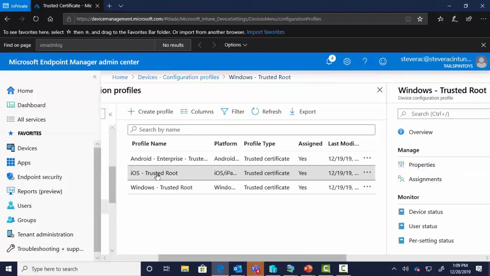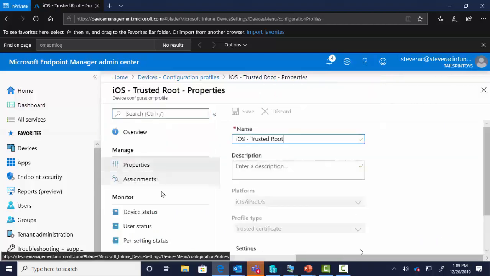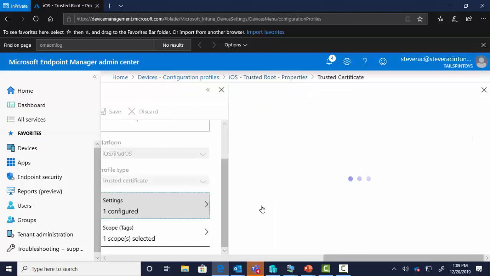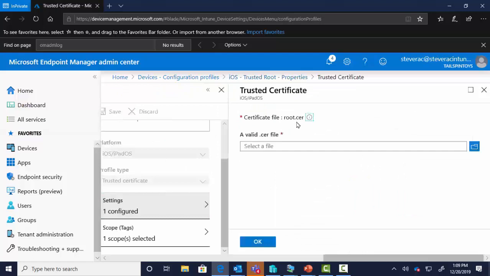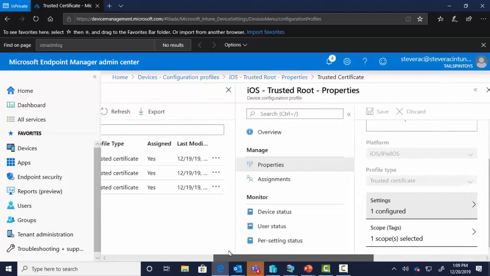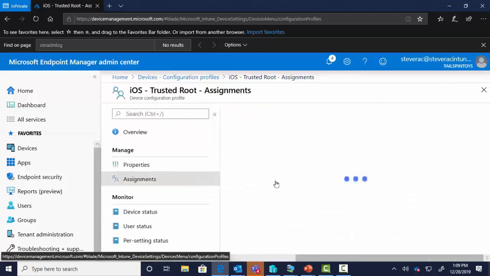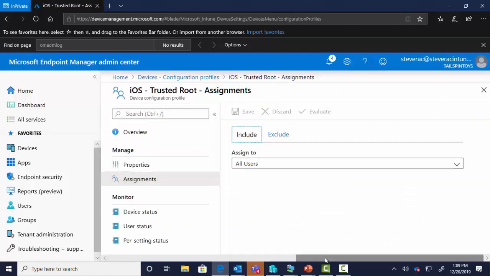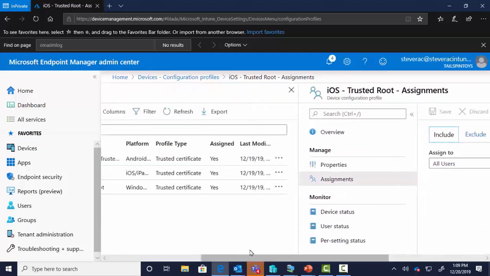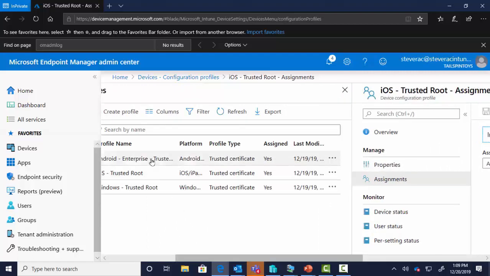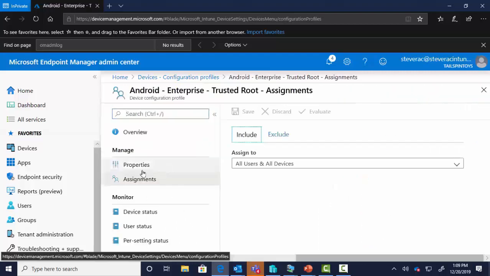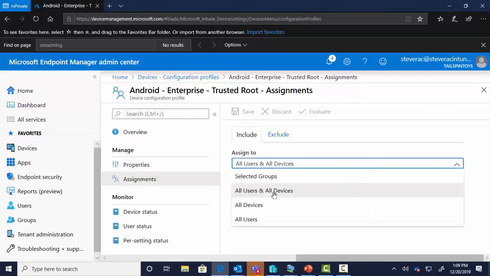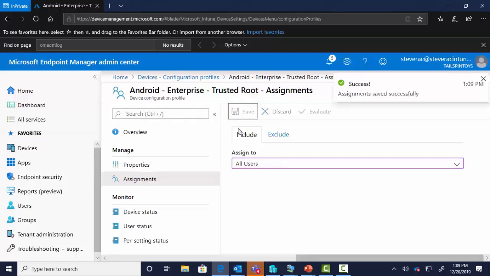I have my iOS trusted root cert. Here's the settings. So I've already uploaded the root cert there as well. I've already assigned these too. So here's the assignment to users, so all users. I did the same for Windows. And then finally, I have Android here. And under assignments, I did all users and all devices here. That's interesting. I meant to do just all users, so I will keep it consistent, so I'll save that again.